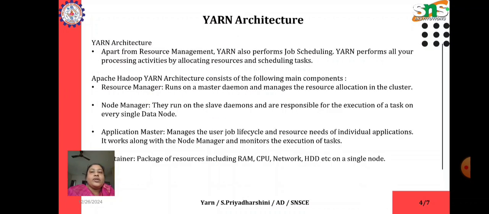Before seeing the YARN architecture, let's see what the features of YARN are. YARN gained popularity because of its distinctive features. The first one is scalability. The scheduler and resource manager of the YARN architecture allow Hadoop to extend and manage thousands of nodes and clusters, as it is not limited to 5,000 nodes and 40,000 tasks.